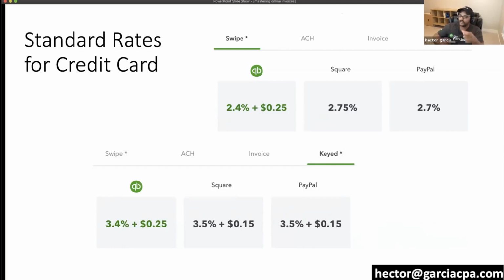So again, if you use the reader and swipe the credit card, you get 2.4%. So you have to pay 2.4% on the invoice value plus 25 cents per transaction. And as it compares, Intuit is pretty competitive with Square and PayPal. Now, if you key in the credit card, that means that you have to key it in because it's not reading, or they give it to you over the phone, or in an authorization form or something like that, then you're going to pay a much higher rate.